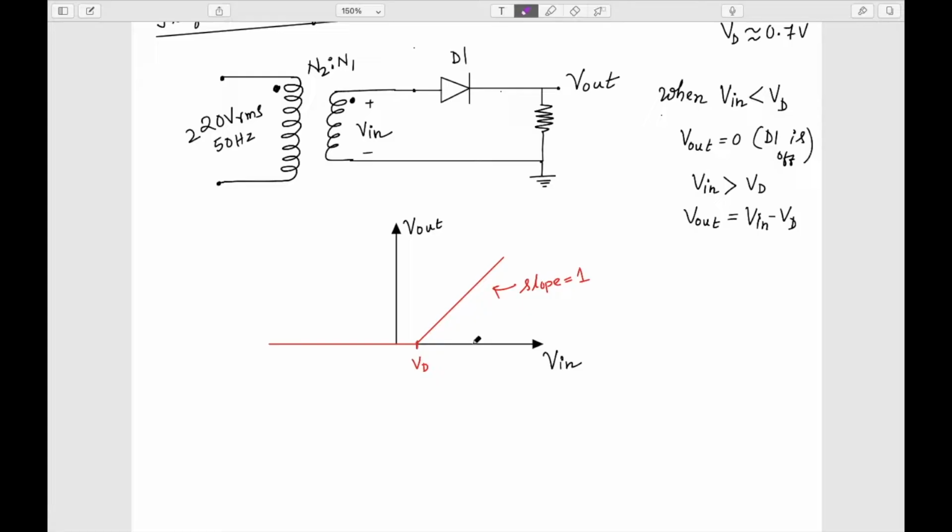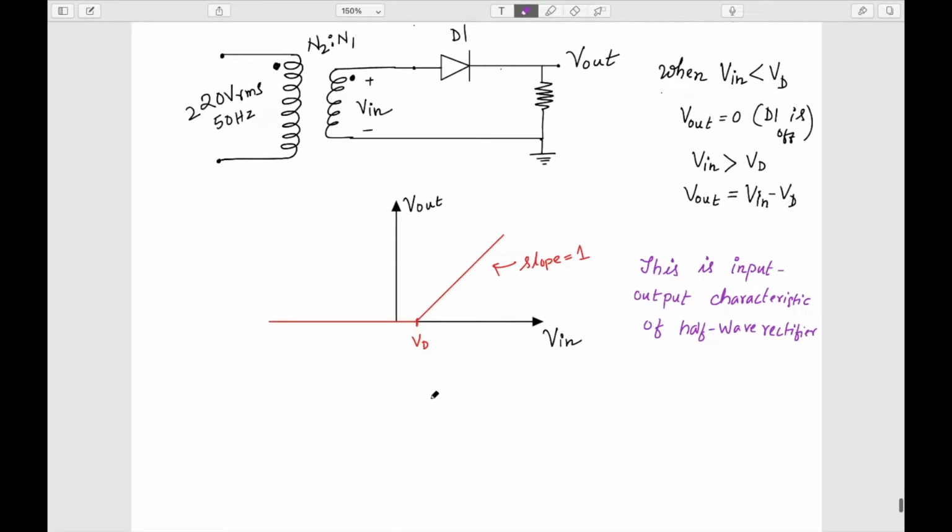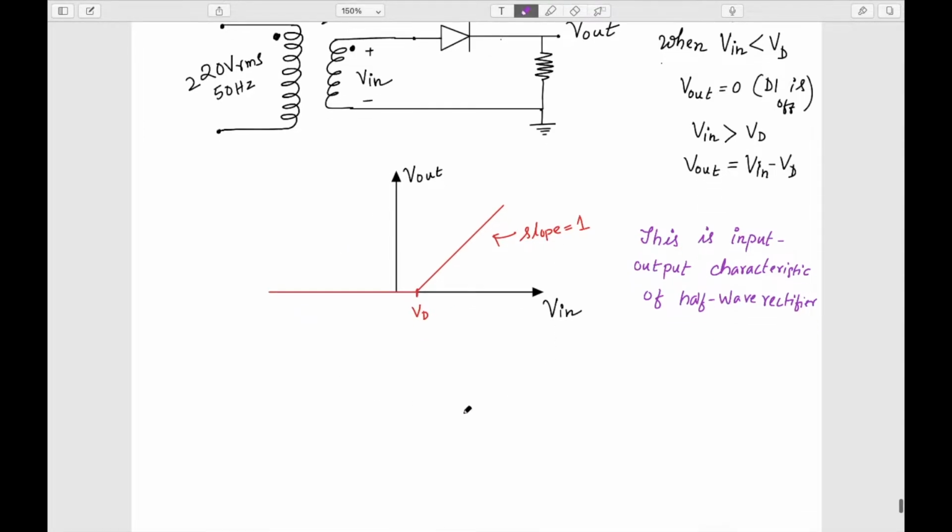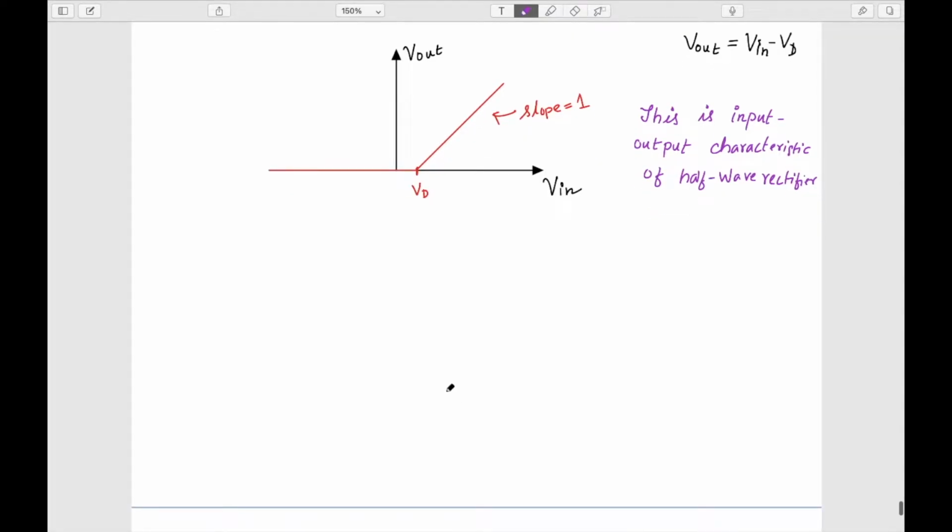This kind of graph is called the input-output characteristics. So this is the input-output characteristics of the half-wave rectifier. Now let's try to draw the time domain response of this half-wave rectifier.